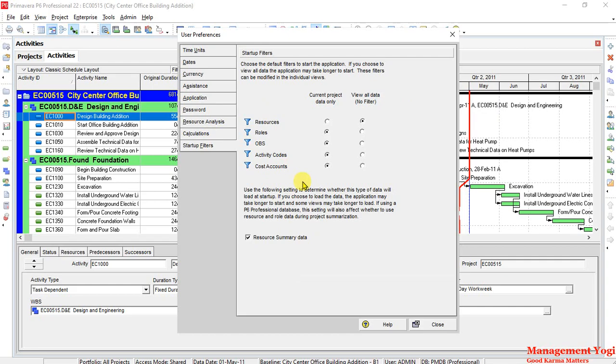So some of the settings I changed, and these we are going to use as you proceed with the Primavera P6 live lessons. Whenever we are going to have any additional setting changes, I will be explicitly informing you.